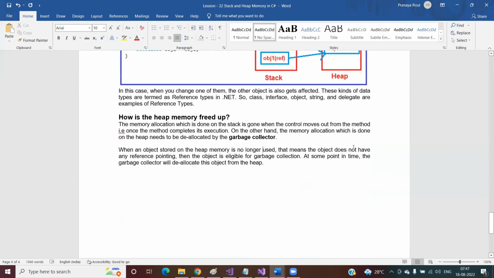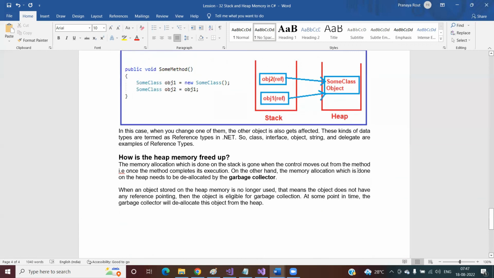So for now, this heap memory object is going to be destroyed by the garbage collector when and only when the object is no longer used. No longer used means what? If the object doesn't have any reference, that means that object is not going to be used anymore. Only then is the object eligible for garbage collection. And once the object is eligible, the garbage collector will come and destroy that object. But that is internally managed by the garbage collector, right?